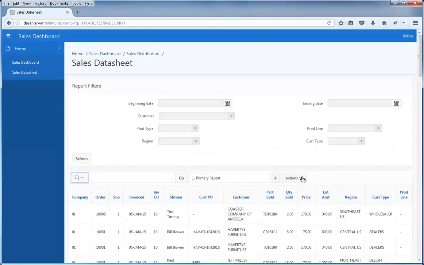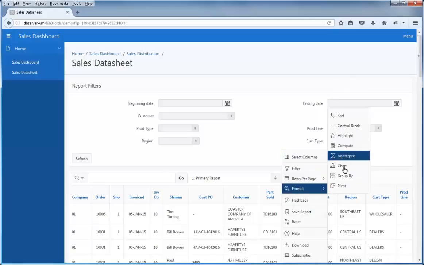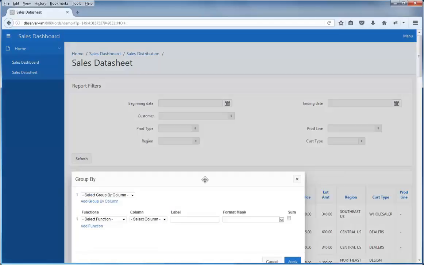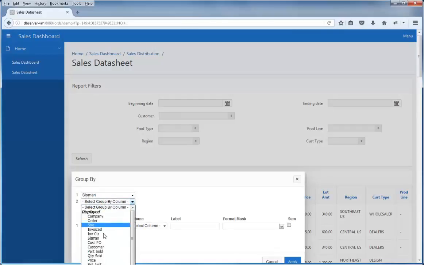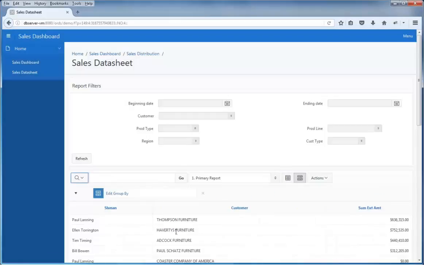Now I'm going to show you how to do grouping. Once again, you hit Actions, Format, Group By, and now we're going to group by salesman, customer, and get their total sales. So I'll pick the salesman, customer, the sum, extended amount. We're going to sum up the totals in dollars and hit apply. And now you will see that it's grouped by customers and their total sales.